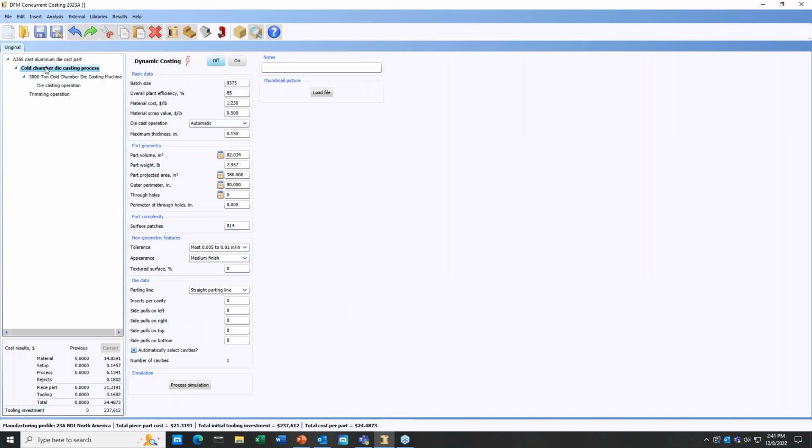So whenever this second entry on the process chart has been selected, what's shown on the right is what's called the main response panel. And on this main response panel are all of the important cost drivers for a die casting, because that's the process that we've chosen. So right at the top of that response panel, we've added this new control, which is shown as dynamic costing with some off and on buttons, right?